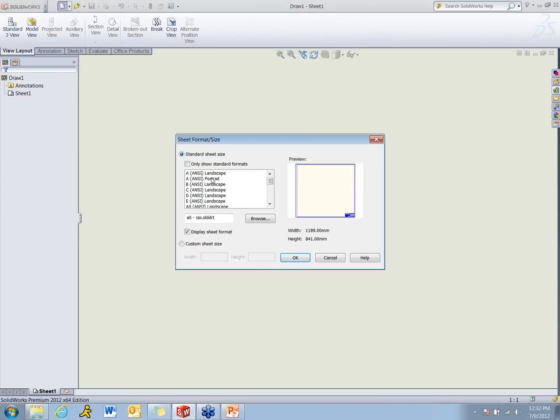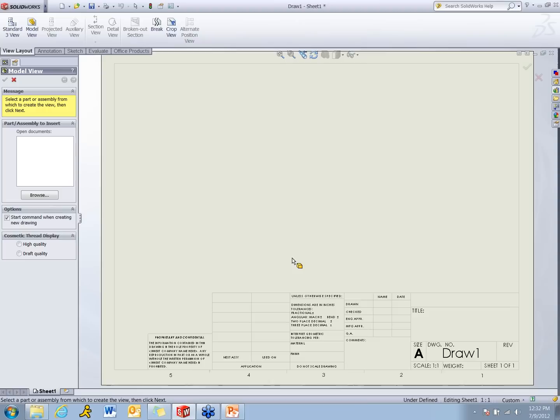And we'll just bring it in as an ANSI landscape here. Okay. And I do want to bring in a generic part file or assembly file. Now the reason I want to do this is because I want to link different text in this title block to some of those file properties we created in the parts and the assemblies.